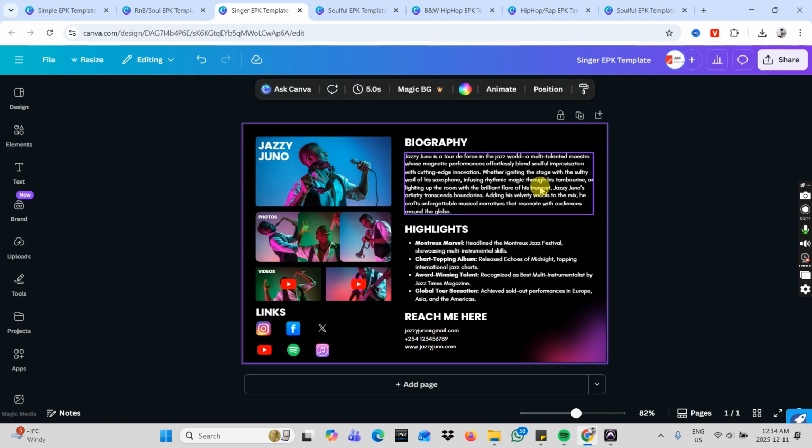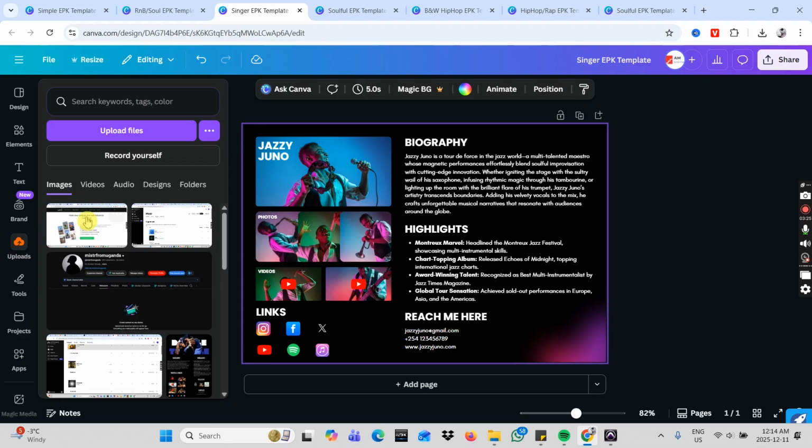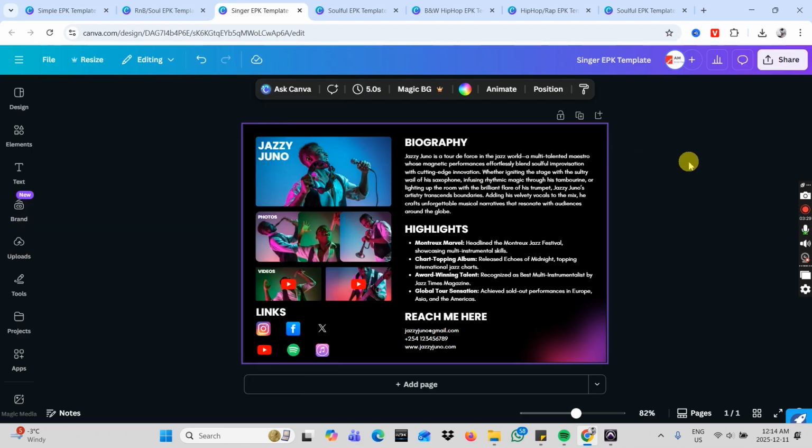Now, the next thing I want to show you is how you can switch out these images with your own. So I'm going to assume by this point that whatever media you want to add to your EPK, you've already uploaded. You come to the upload section, you click upload files, and then you follow through and have your images uploaded. So how do you switch out these images?